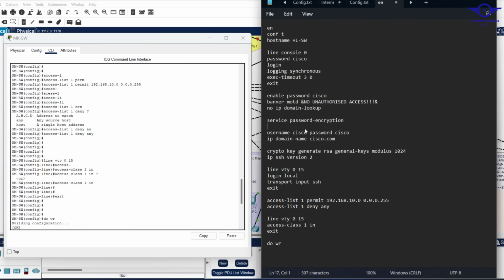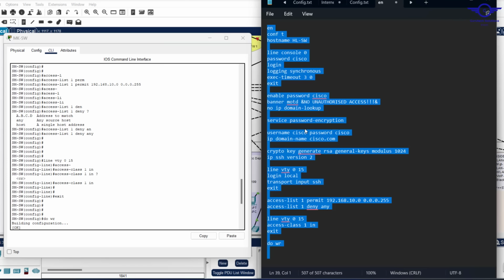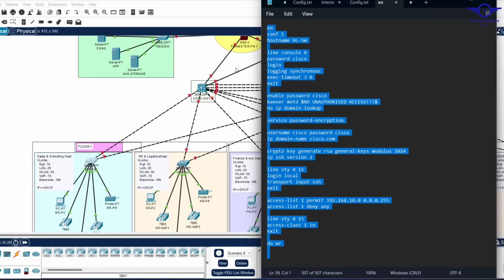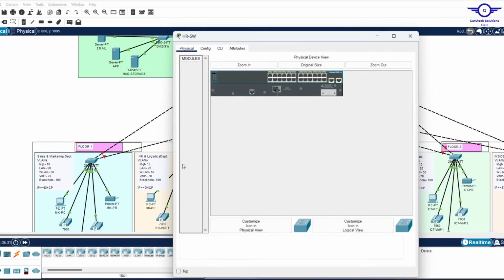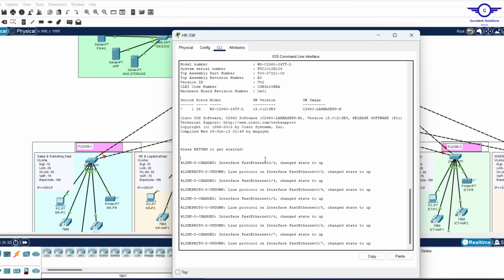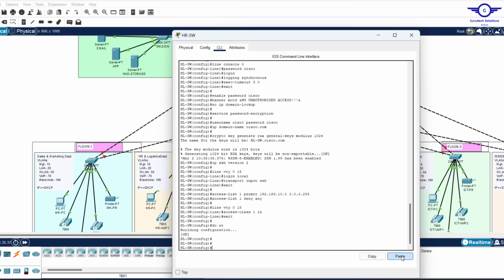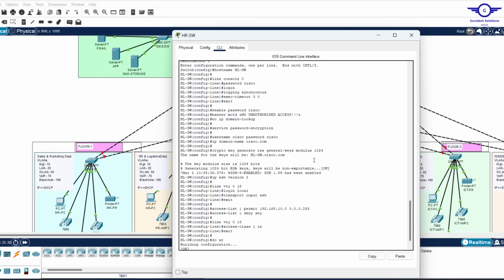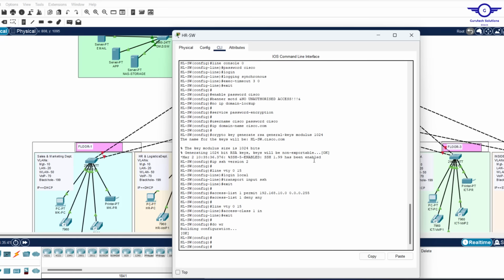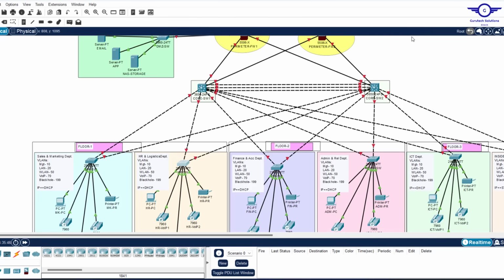I can't see any. So let's test this on the HR and logistics switch first. If everything is okay, then I'll proceed very fast. Just paste. Let me see if there's any error. Good, we don't have any error. So guys, let's meet when I've finished pasting these commands on all the other remaining switches.